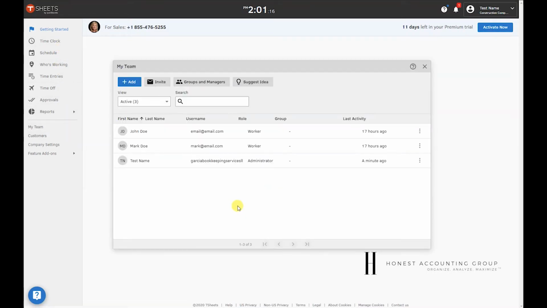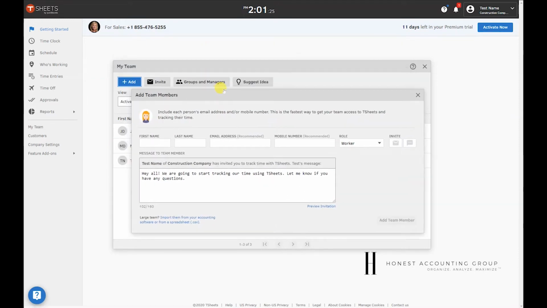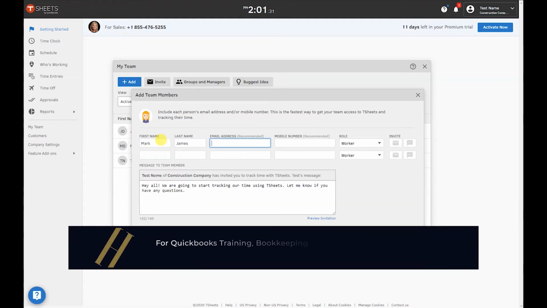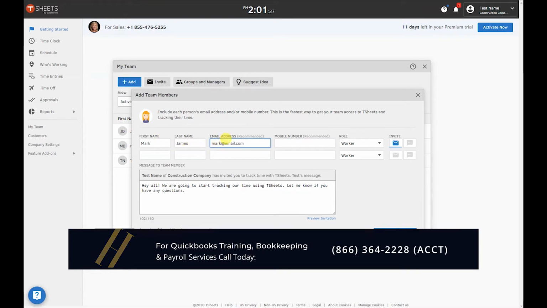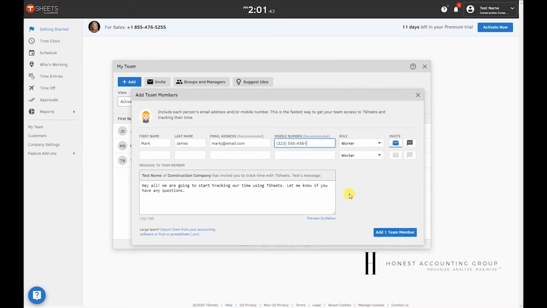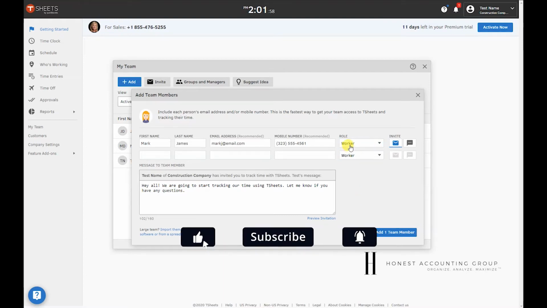So if we go to my team, here I've entered a couple employees. They're sample employees. But let's go ahead and add one so you know how to process that. So here let's add Mark James, and a sample number. Okay. So what this allows us to do is we're creating the name so you know how to specify each individual, their email address, and their phone number. You can select the role here, or the administrator, worker, manager. I'm going to go ahead and put worker.